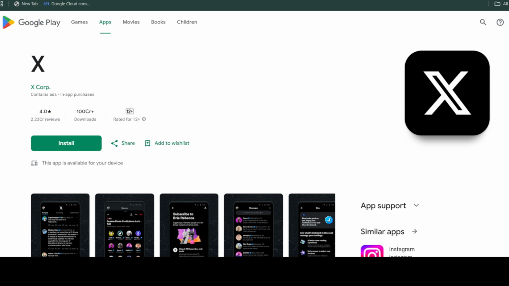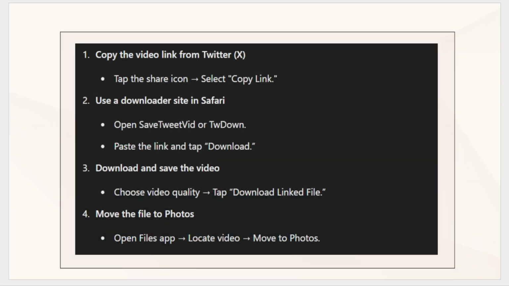Here's how to download Twitter, alias X, videos on your iPhone in just a few simple steps. First, open the Twitter app and find the video you want to save. Tap the share icon below the video and select copy link.